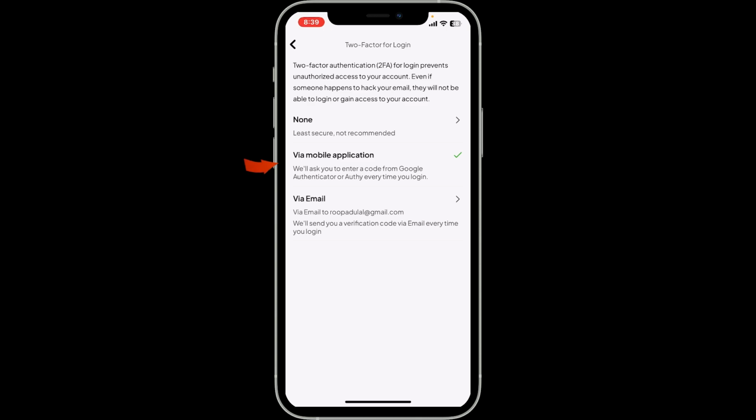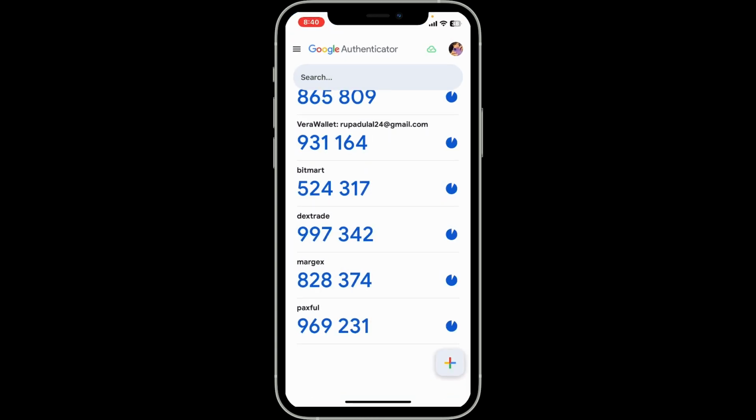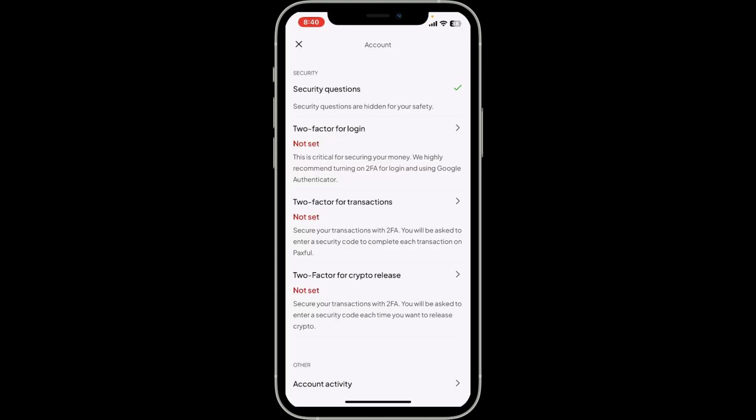Go ahead and select the None option at the top, and simply tap on the None option to disable two-factor authentication, and enter the two-factor authentication code on your SMS app or your Google Authenticator app. Look for the code under Paxful, enter it in your app, and you will then be able to disable two-factor authentication.